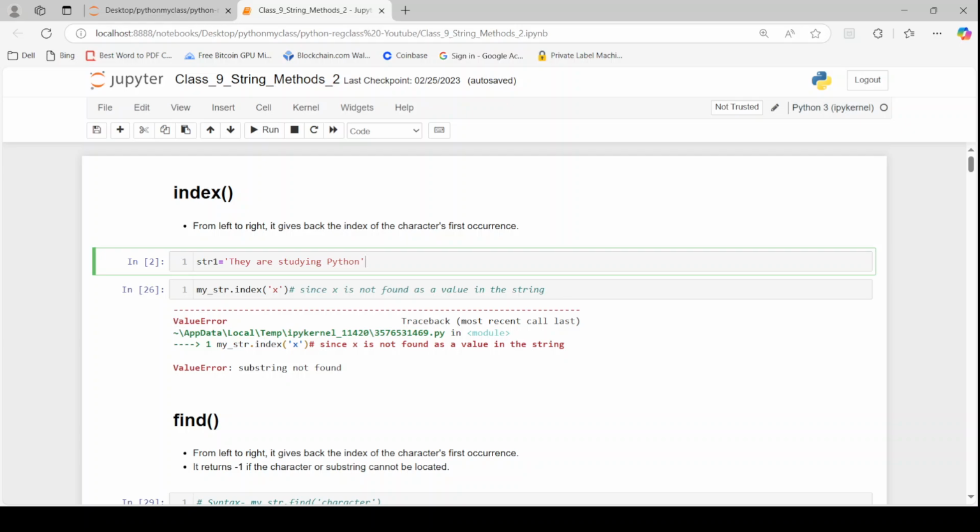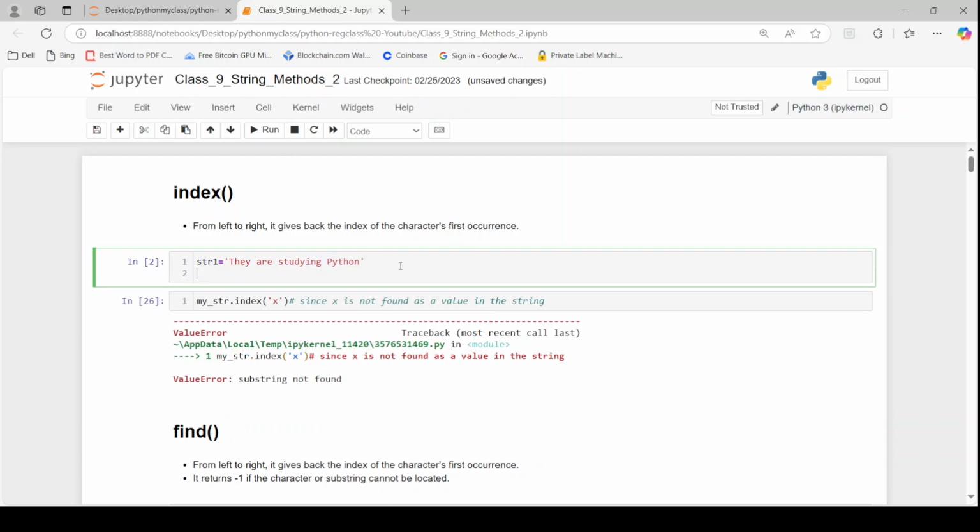In this class, we shall see the index function or the index method that we use pretty much in case of strings. Now here you have a sentence or a string value, "They are studying Python", and this is stored in this variable str1. How to use this index method of string?